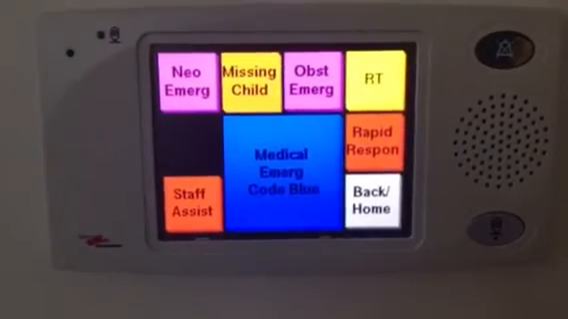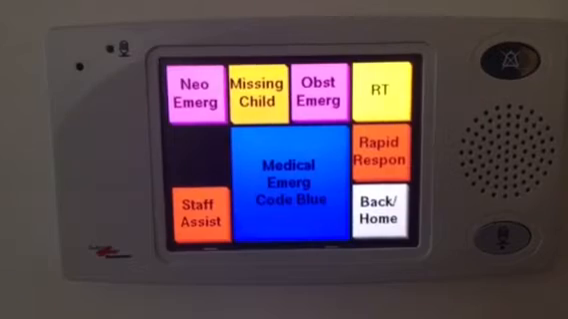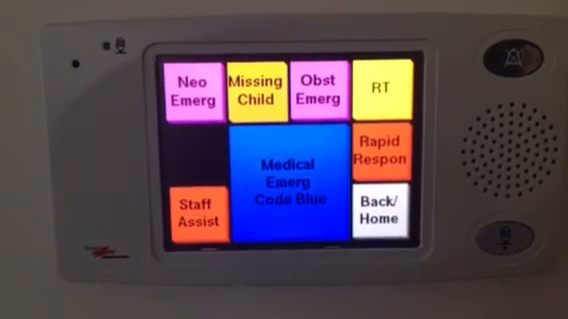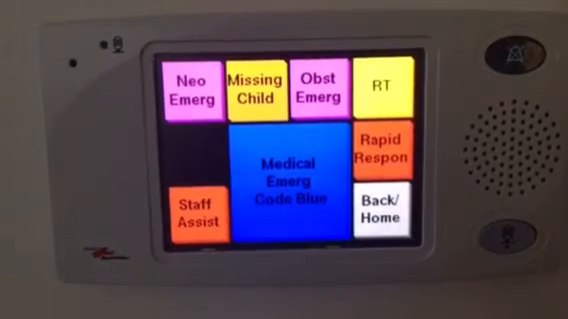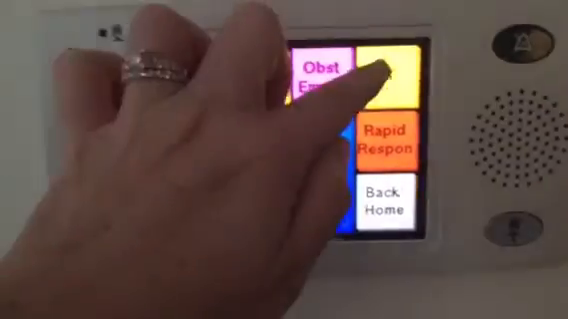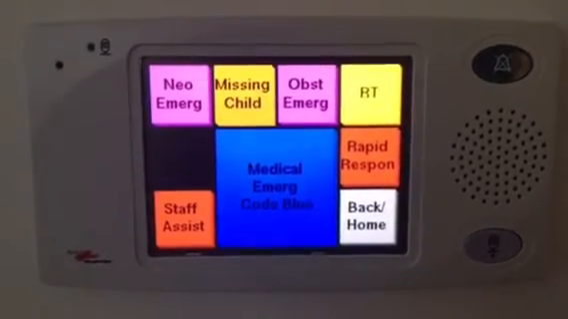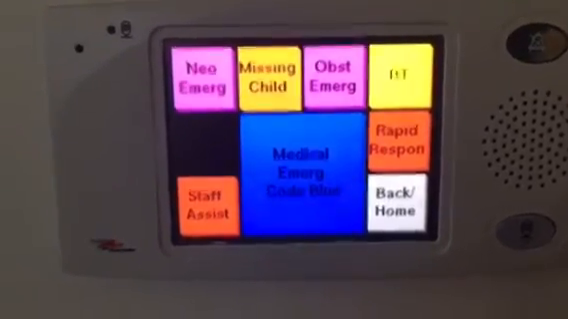Obstetric emergency will set off pink flashing lights just like the neonatal emergency button did. Obstetric emergency means I need OBGYN emergency personnel here now. So the simplest example I can give is a baby's being born where they're not supposed to be. RT calls the RT therapist assigned to your floor. It will tell them the room number where they are needed.